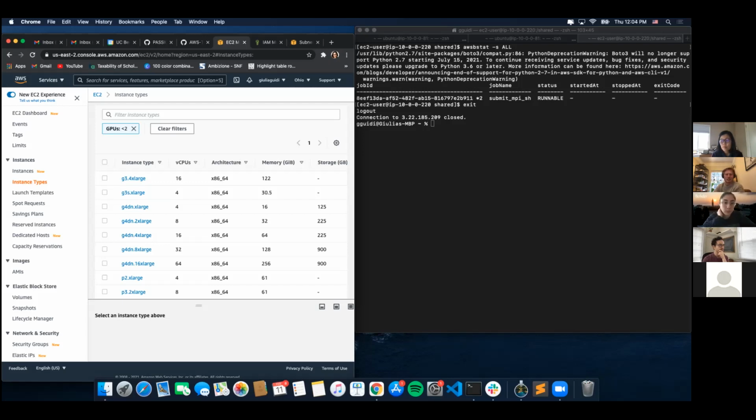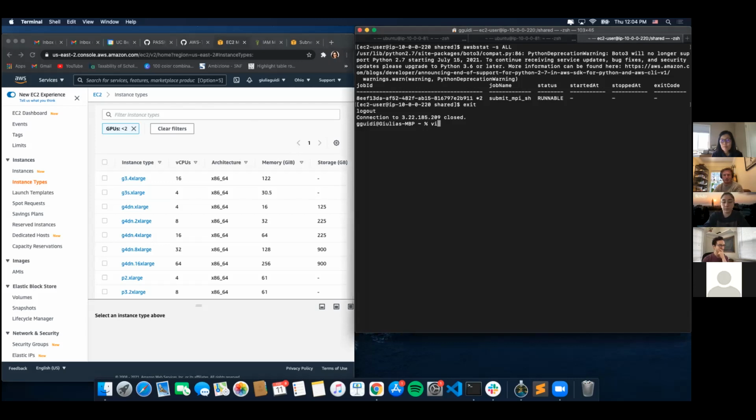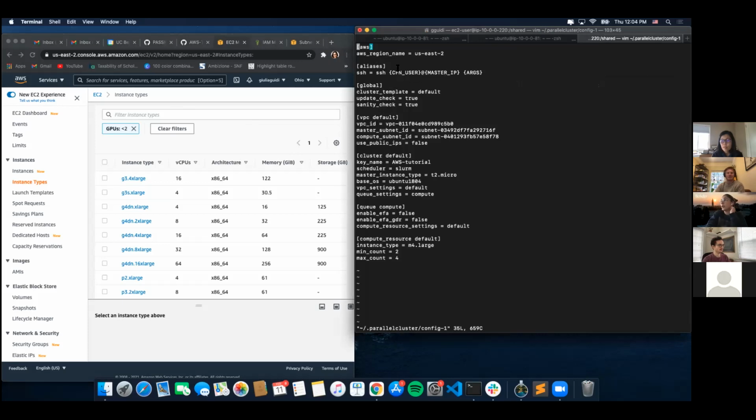And then one more question. You used a config file when you were setting up your high performance computing environment. Could you show us what those config files look like? And are those created automatically or do you create those yourself? Those are created automatically by the ParallelCluster framework, but you can modify them. So config, for example, 1, I think. So this is what it looks like.